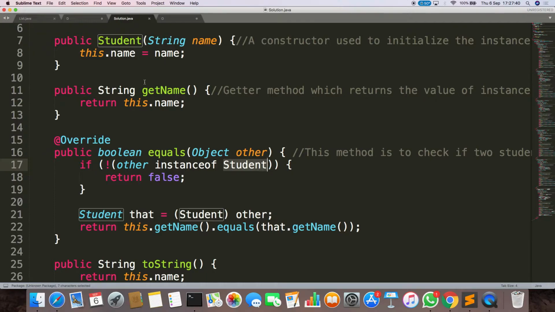If it is true, then no need to bother about it. If not true, in the sense false, it comes out of the if condition. Yes or no? Now you have to check whether they are equal or not. Now Student that equals to Student other. Why? Because other is taken as Object. Now you have to convert that Object to Student. Now other is typecasted to Student, so that refers to Student.